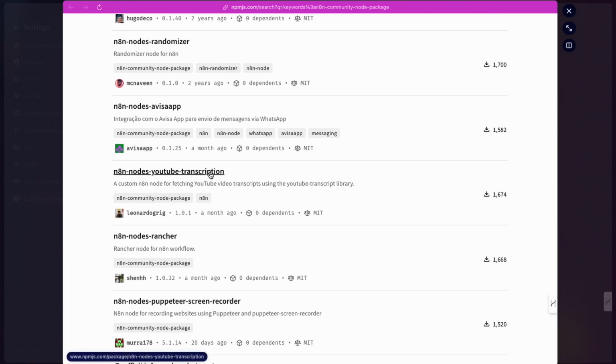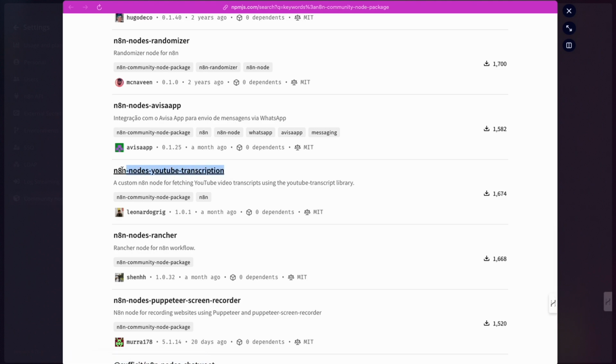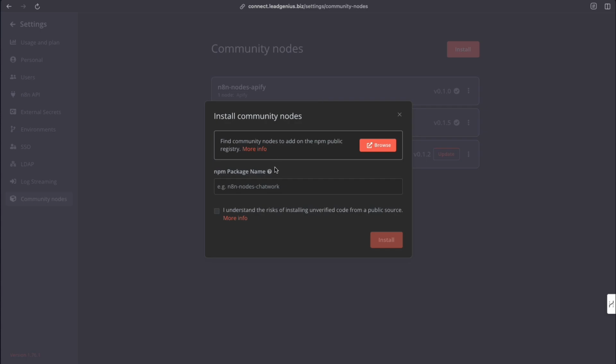Here's a YouTube transcription node. So I can just go and grab hold of that title, copy it, come out of here, and pop this in here, and click that I understand it, hit the install button, and this will install this node inside of my n8n. If I refresh my n8n, I'll have this new node in here.